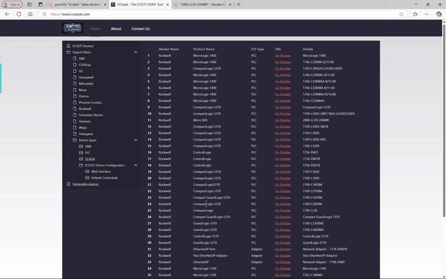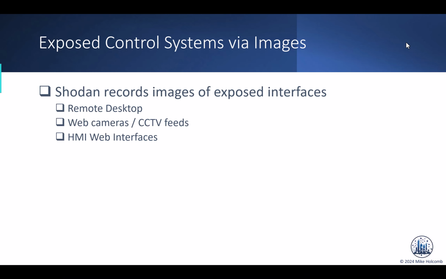So after we've talked about ICSrank, I want to go back to the main Shodan page and look at a different page for Shodan where we can actually use an image search. So if you go to images.shodan.io, what you'll actually see, let's just jump over there.